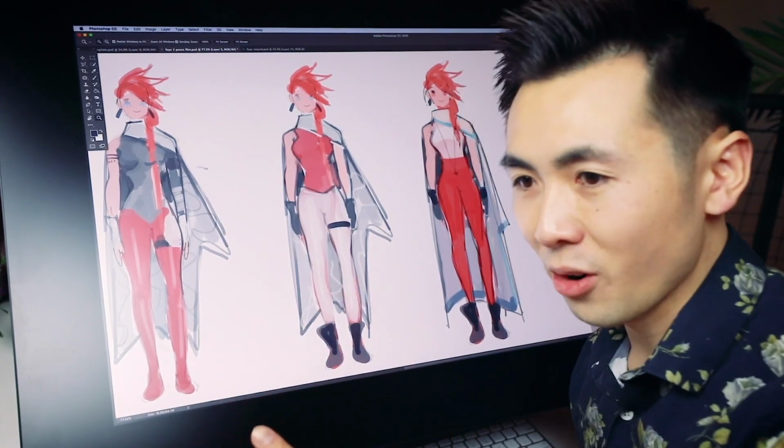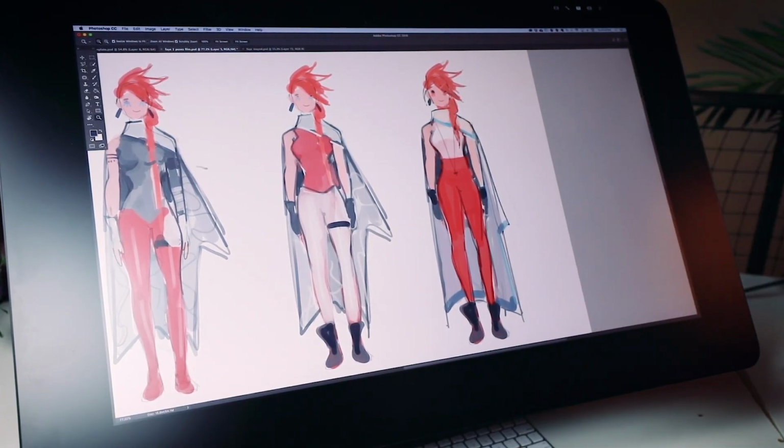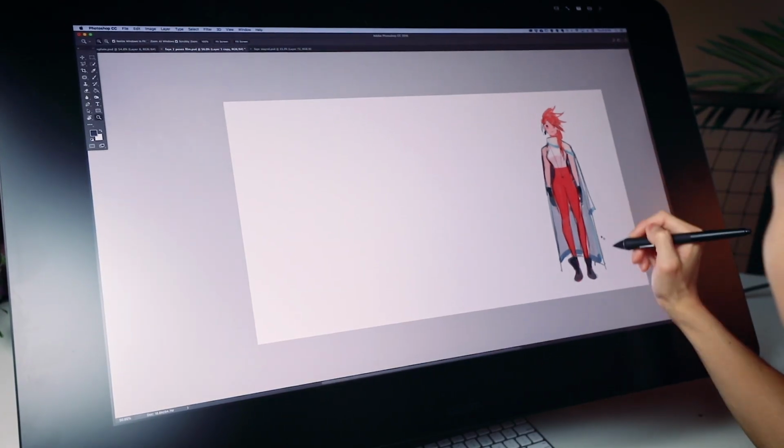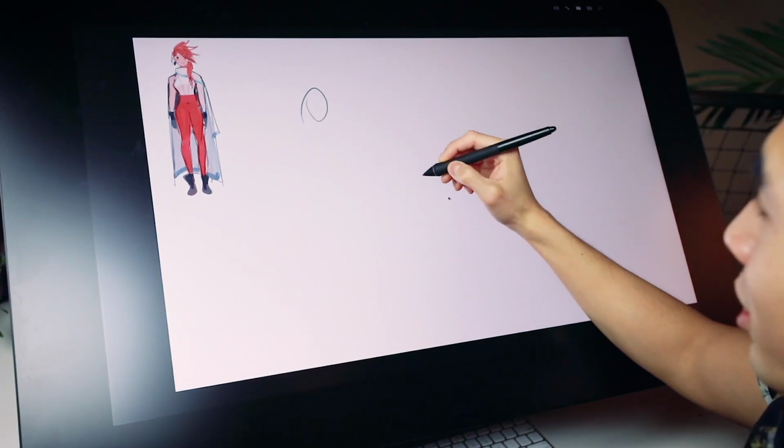And in the previous video, I talked a lot about presentation. You know, you want to present your character in the best light. And so this is kind of a static pose. And what we want to do now is find a good way to represent her. Let's try some things.